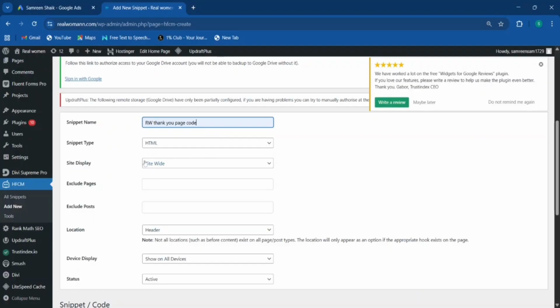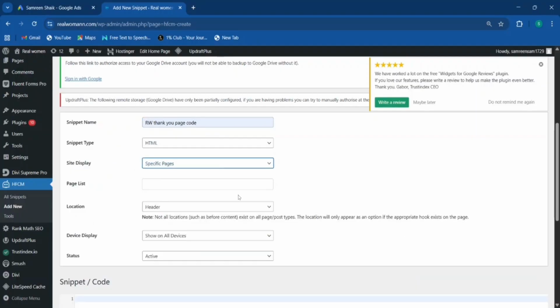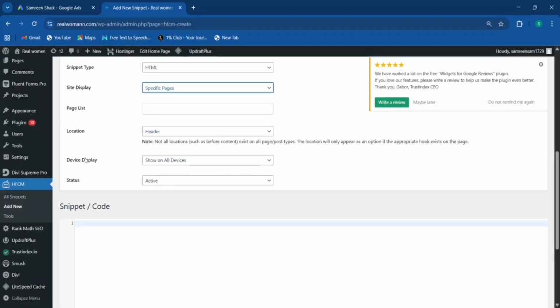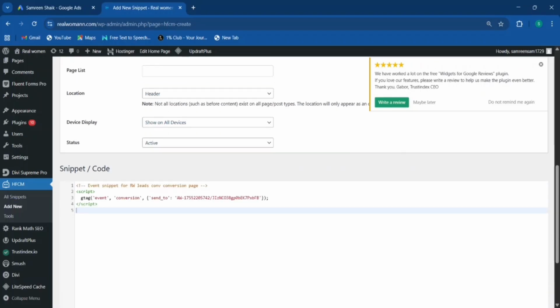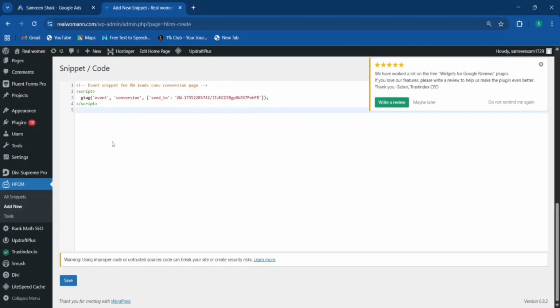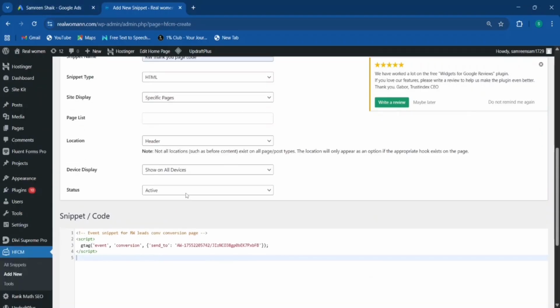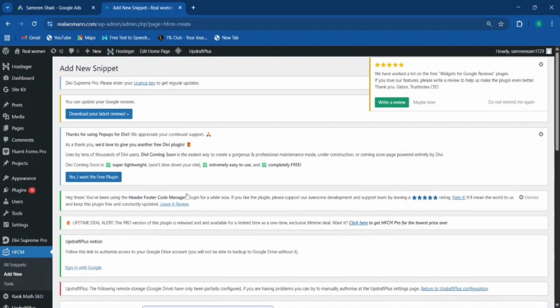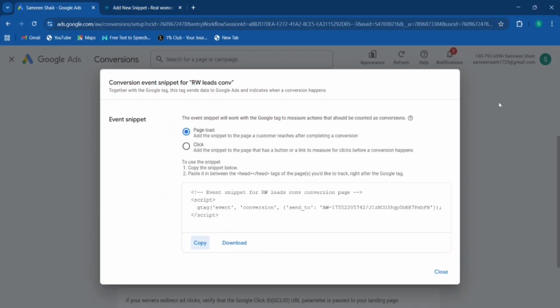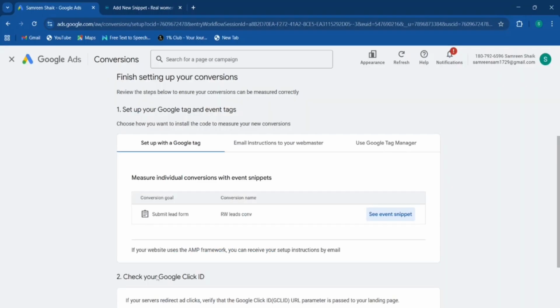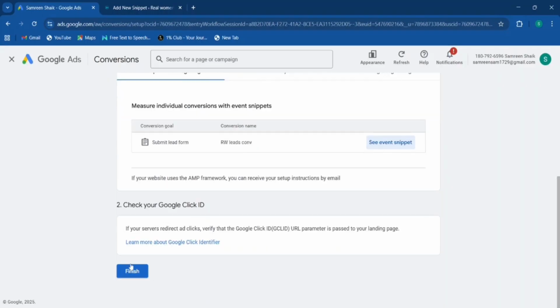Here, site display, select specific pages. Here you can paste that code. Select save and go to your Google Ads account. As I have already created a snippet, I'm not gonna save. Go to Google Ads account and then close and then select finish.